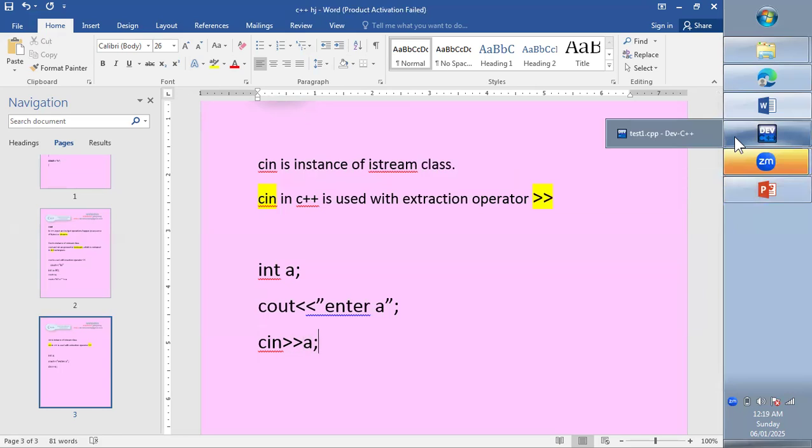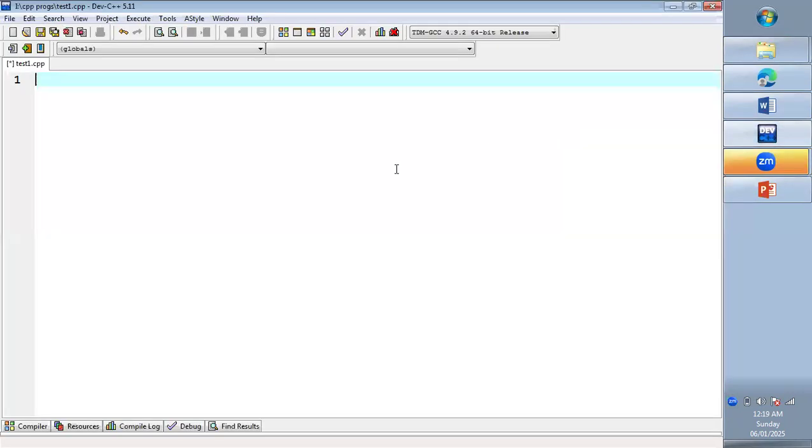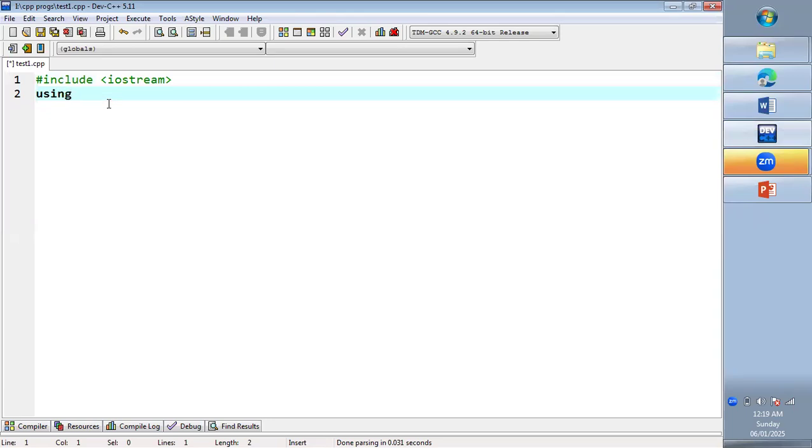So let's see how it happens in the Dev C++ IDE. Here I have opened the Dev C++ IDE, where I'm going to write a C++ program. I have already created a file by the name test1.cpp. I will start a simple C++ program where I'm going to include iostream first, because it contains the cout and cin instances. Now, using namespace std, I will start with the main function.